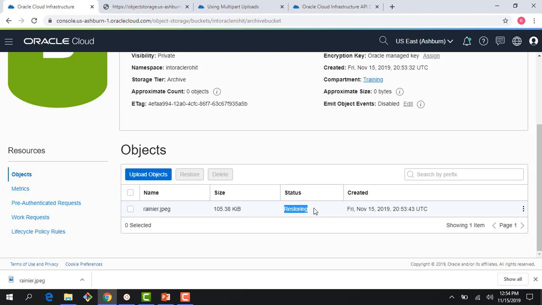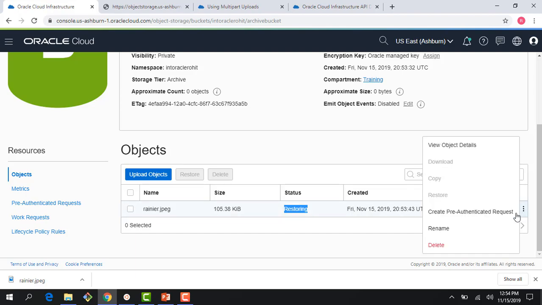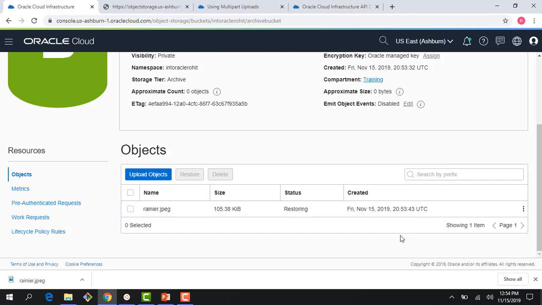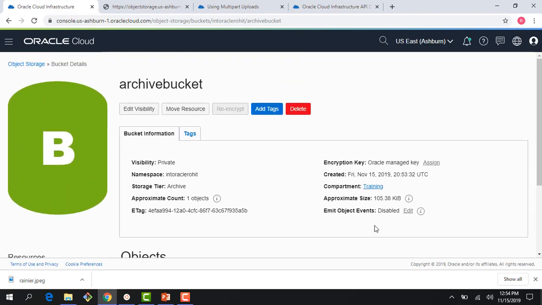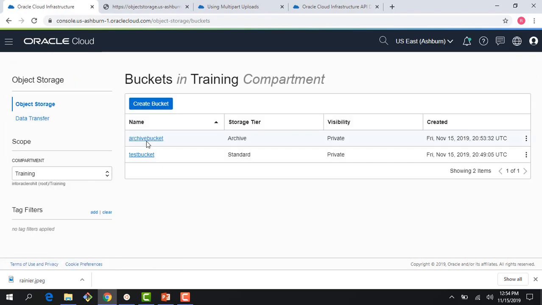Now, if I do this before 90 days, there is a cost which is incurred. But like I said, time to first byte is typically 4 hours, and in four hours' time, I would be able to get this data. Because the whole use case for archive storage is long-term retention and backup. So if you want to access your data in an instantaneous fashion, you should go to a standard bucket, not archive. Hopefully that gave you a quick overview of how the OCI Object Storage service works.